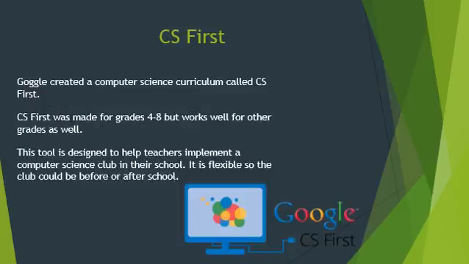Google has created a computer science curriculum designed for grades 4 through 8 called CS First. CS First gives teachers everything they need in order to implement a computer science club in their school. With this free program, students get to experience firsthand the impact of computer science in multiple industries.